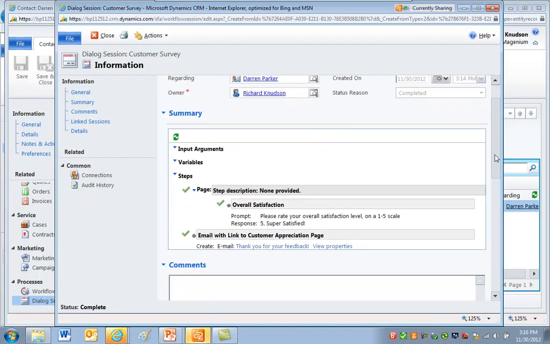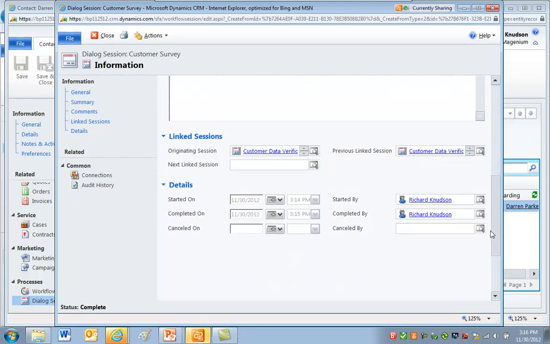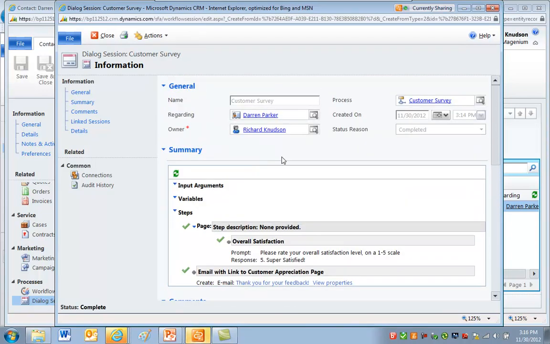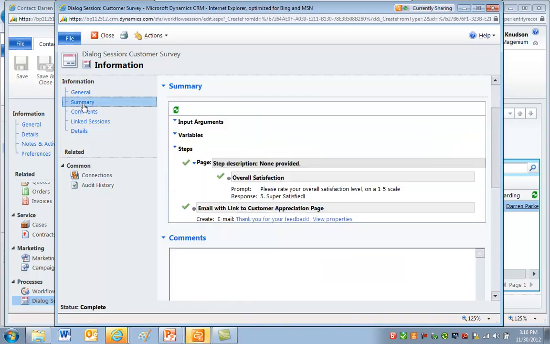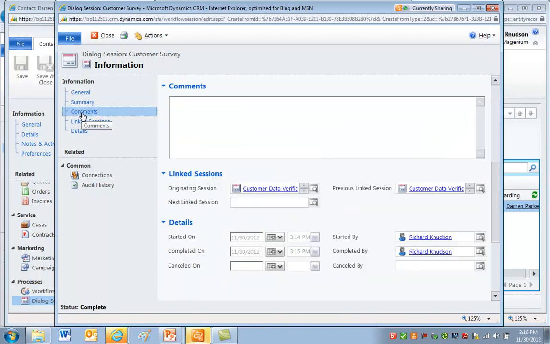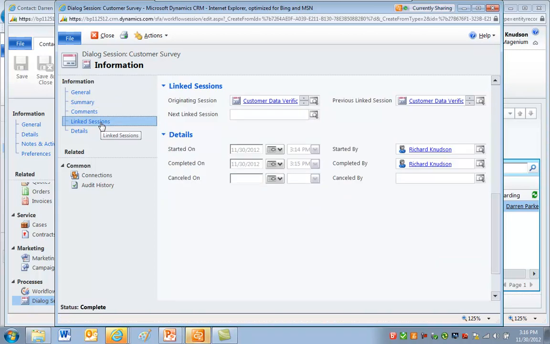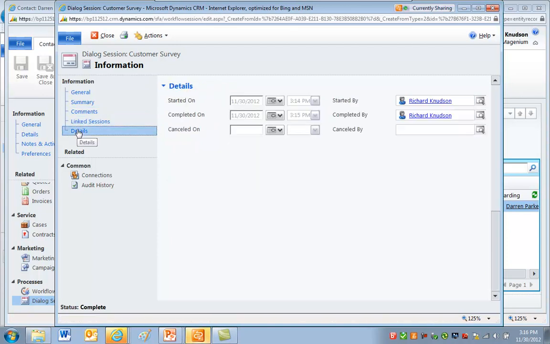okay, and I can actually see what the overall satisfaction response was, super satisfied, things like that. So there's various things you can look at, if there were comments. Linked sessions, notice the originating session. So it's got this whole history, and you can have a whole chain of these things. Okay. Now, what's in details?